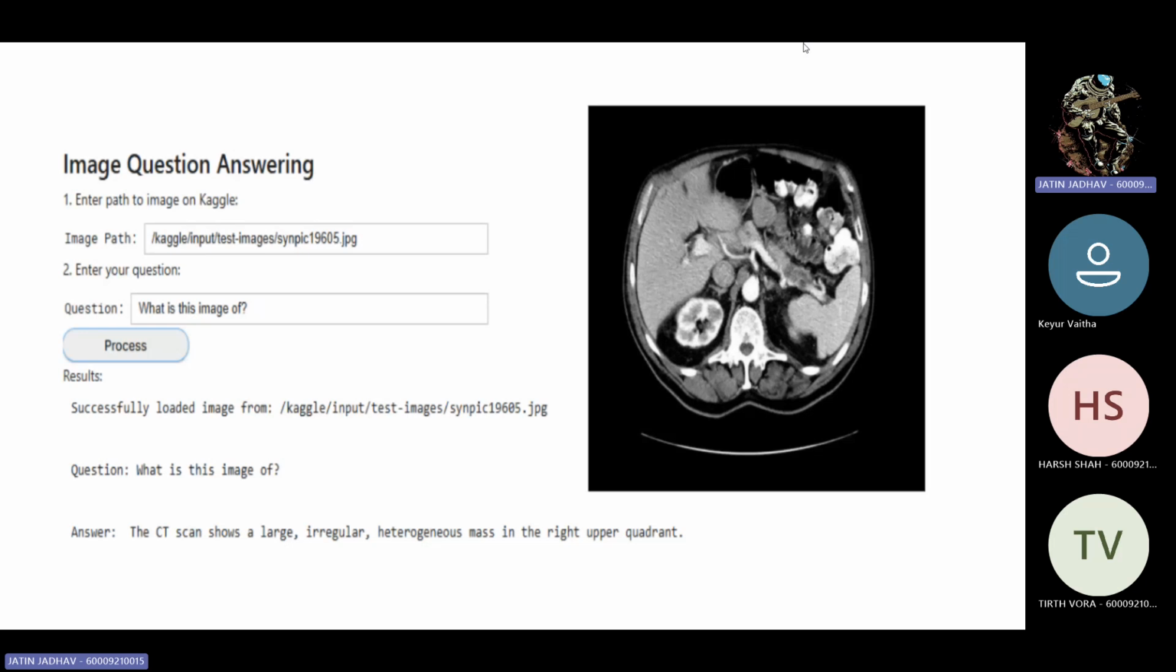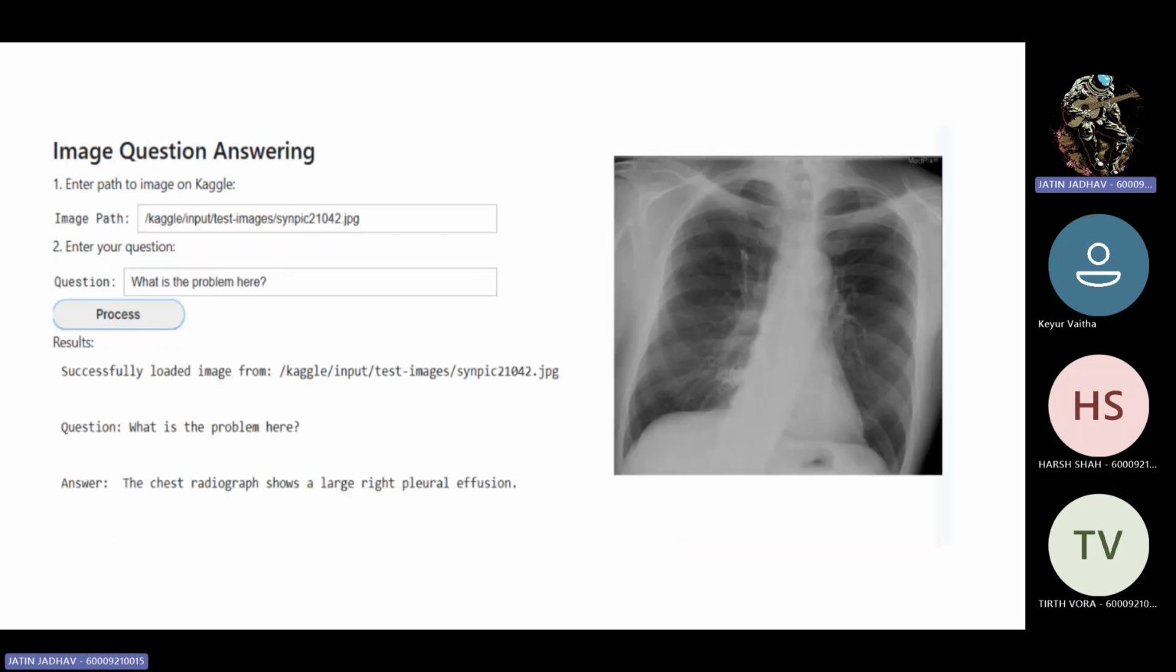Yeah, so as you can see, this is how our model works. So we basically give an image, and since we are experimenting with this on Kaggle itself, we are giving the path to our image, and the subsequent image is here, and you can just ask a question, what is this image of? And then you can get an answer. The CT scan shows a large irregular heterogeneous mass in the upper right quadrant. Yeah, and there are more such test cases as well. I can show you. Here, this is a scan of lungs.